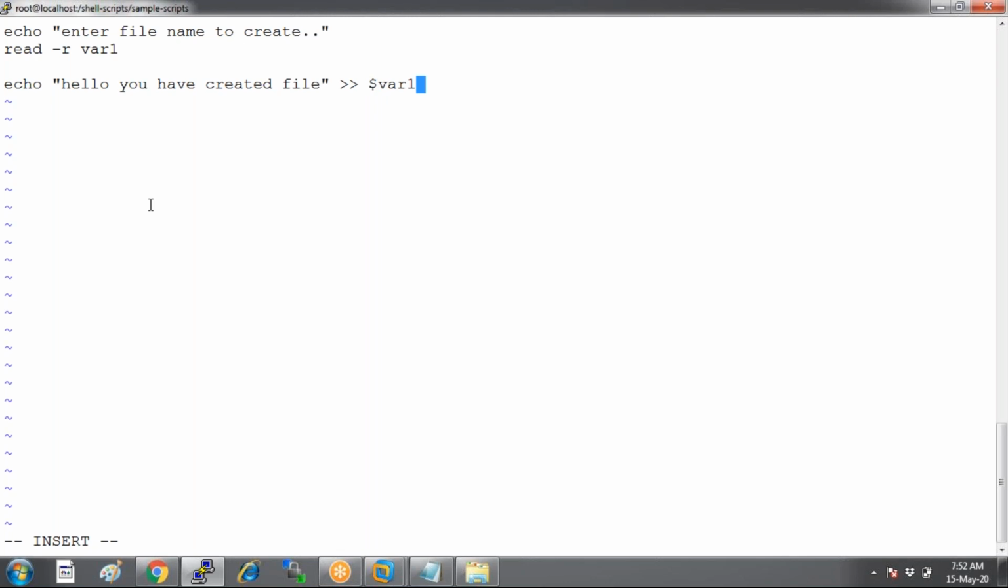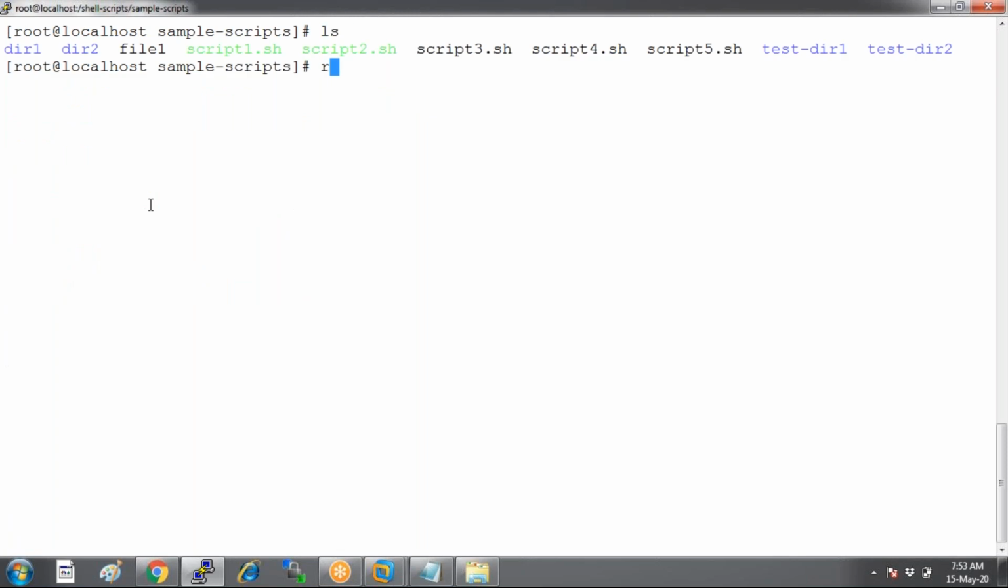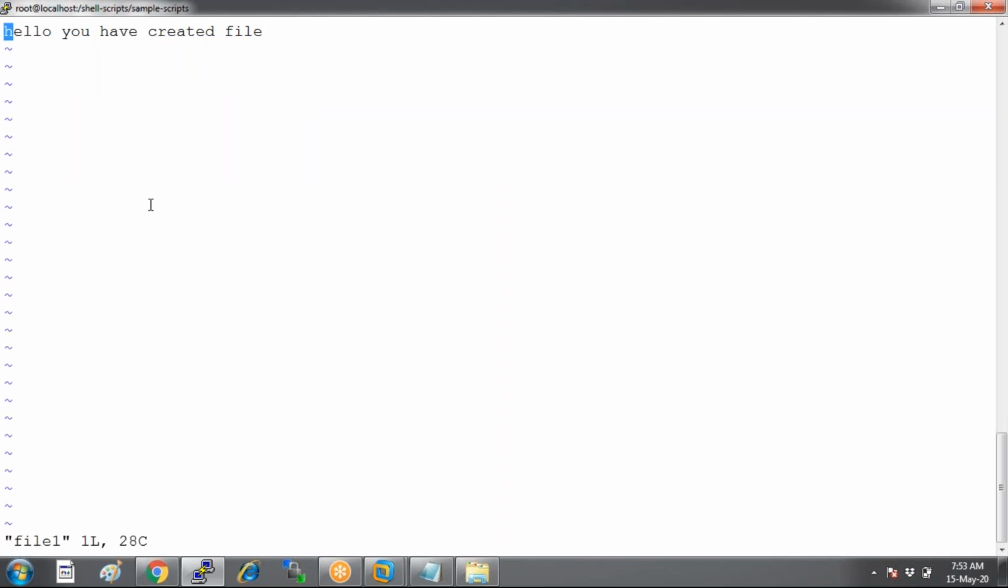Okay, so let's see, does it work or not? Let's do one thing. Let's remove these existing files and the directories as well, so that we can create new ones. So run the script for file. Okay. Enter file name, let's say file 1. Now open that file 1. Now there you see that, hello, you have created file successfully. So that message has been displayed to the user.